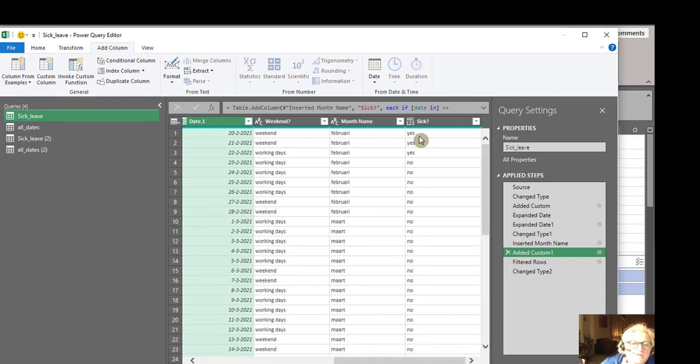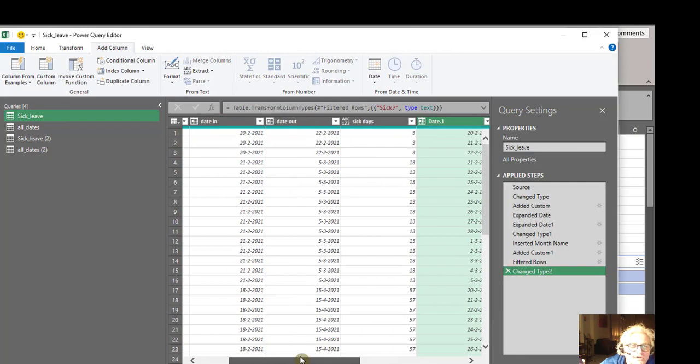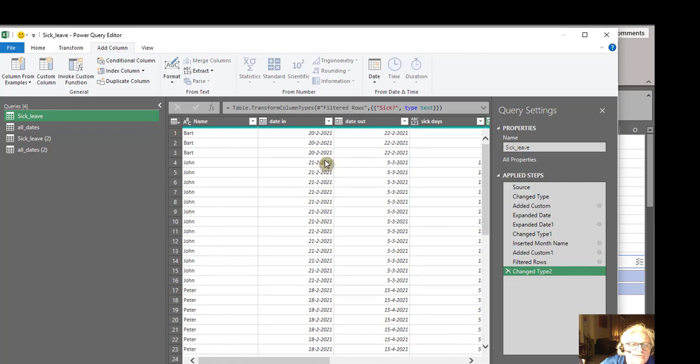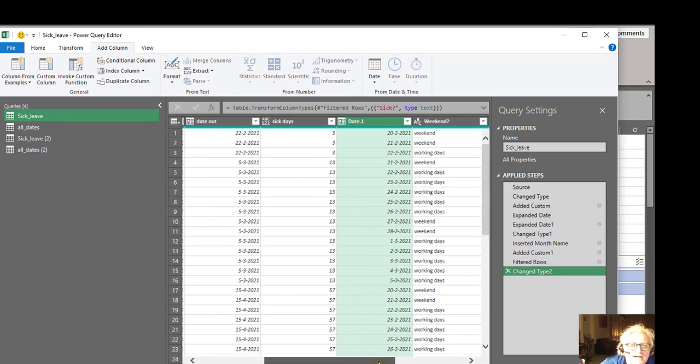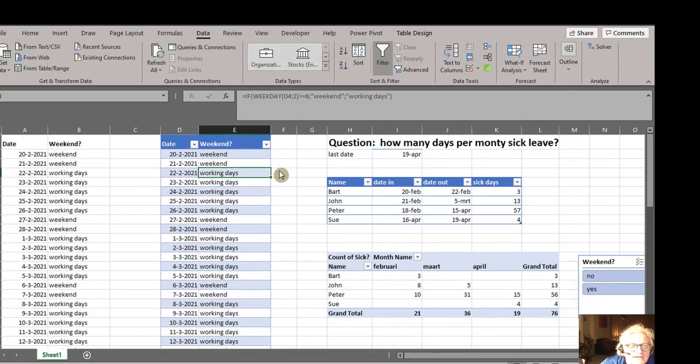Now, so we have, is somebody sick on this date, yes or no? And we only need the records if somebody is sick. So we filter it. Now you can see what I did here. I filtered only if it is a yes. So if the sick column equals a yes. So now I have a list of every person here, and only the days when he or she is ill are available now, and I also can see if this is a weekend or a working day. Now I saved, closed and loaded this to my workbook. I don't need this, so I can say close and load to only a connection.